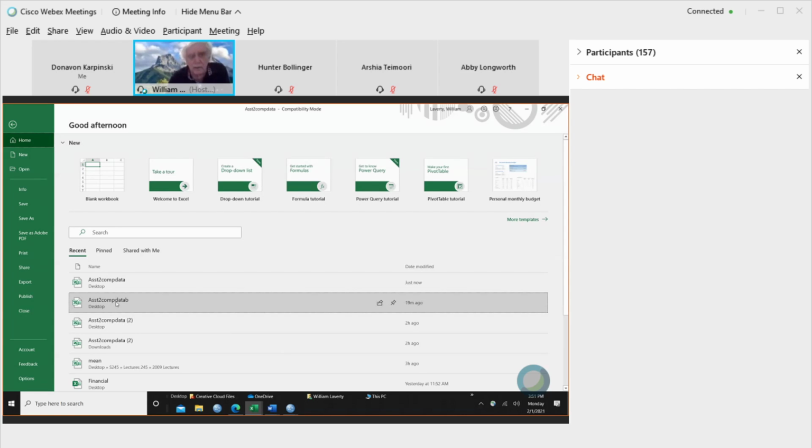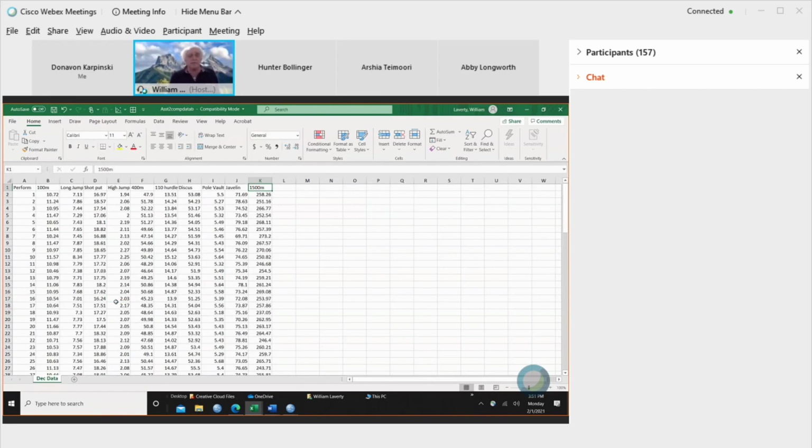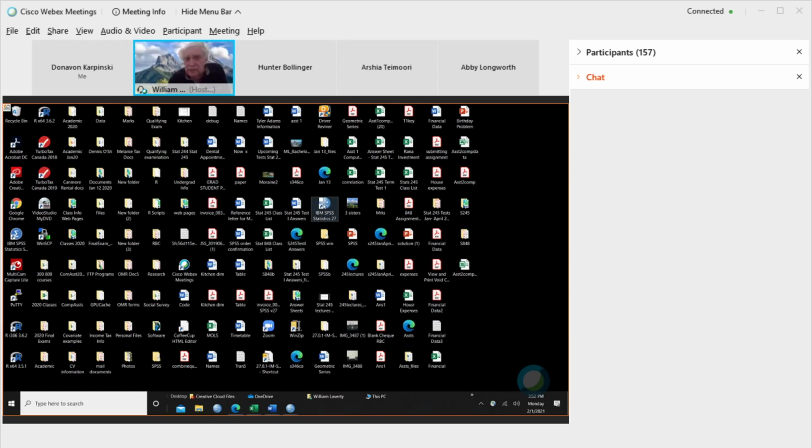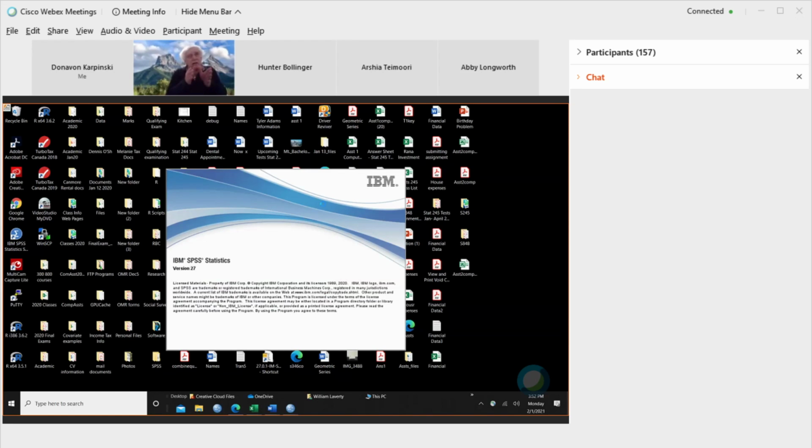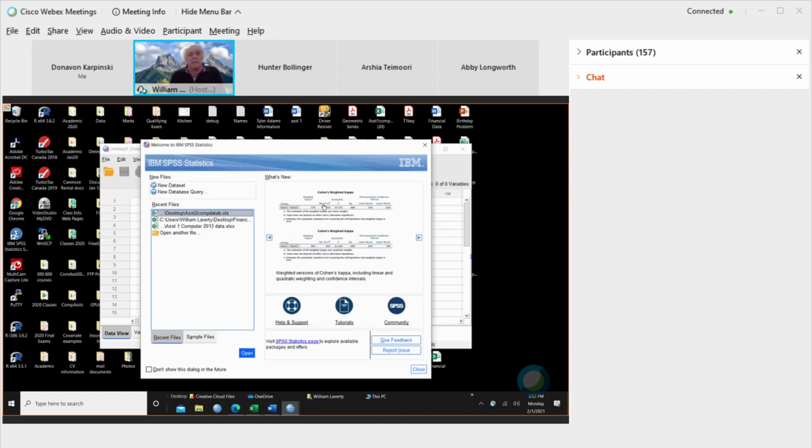This one here is the same file, except I put the labels of the events there. So now I have that data in there. Now I have to open up SPSS on my computer. This is SPSS. What did you change the labels to? The labels of the columns were X1, X2 up to X10. It's better to put the actual labels of the events: 100 meters, long jump, distance. So I'll open up that file.